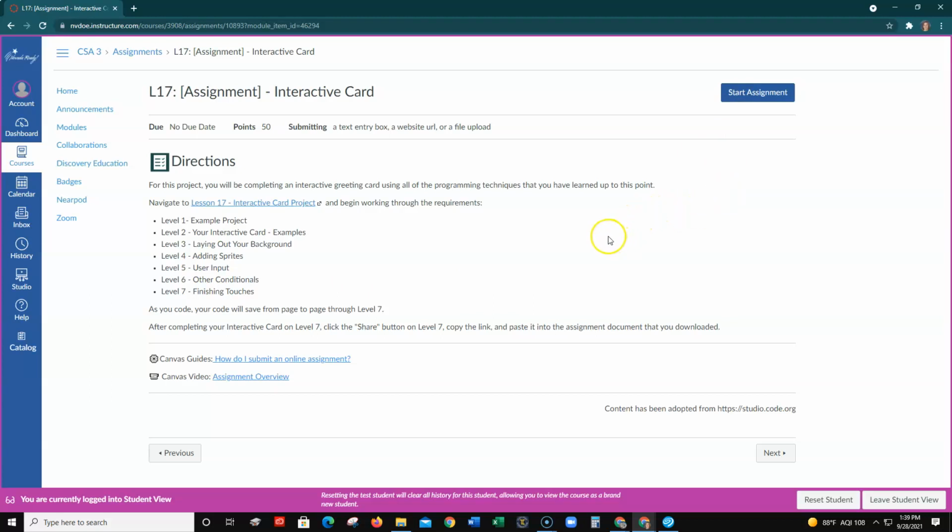completed your project. There are 7 levels, and I will go through these in code.org. After completing your interactive card on level 7, you need to click the share button, copy the link, and paste it into this assignment here. We will come back to this at a later time when we are done.